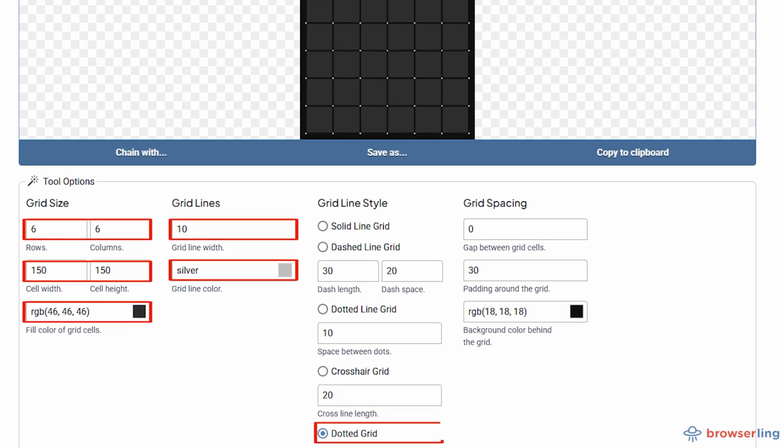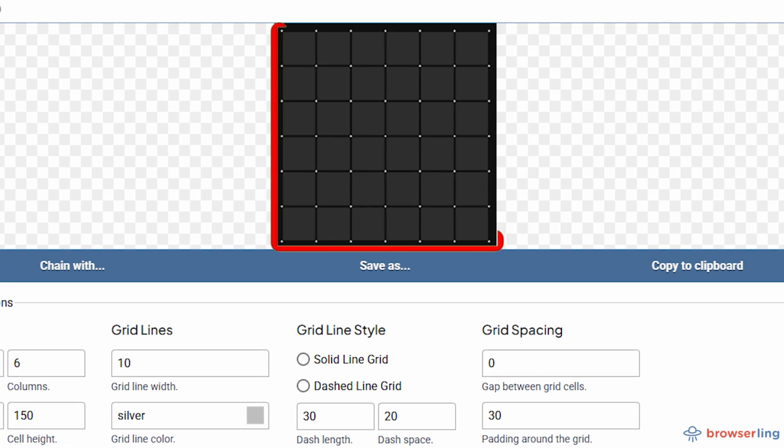We selected dotted grid as the style. The gap between grid cells was set to 0. Padding around the grid was set to 30 pixels, and the background color was set to RGB 18, 18, 18, a deep black shade. The result is a high-contrast artistic grid with silver dots placed at the corners of each cell. This style is perfect for creative layouts, portfolio designs, futuristic UI mockups, and artistic templates. Click Save as to download the result.